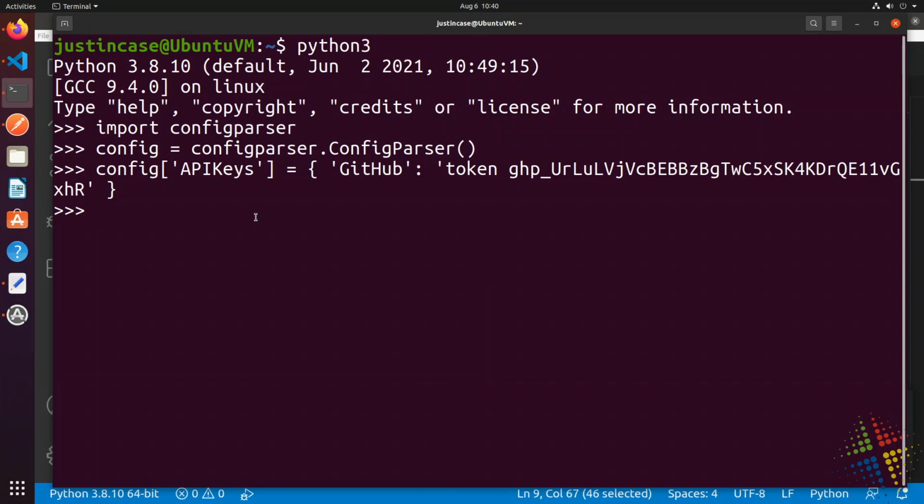Now that I've got that, I want to go ahead and save that to an actual file on the computer. So with open, I want to open up, let's see, /home, excuse me, quotes, /home/just in case, that's my username in this case, /secrets.ini. And I want to open this for writing. That's config file.